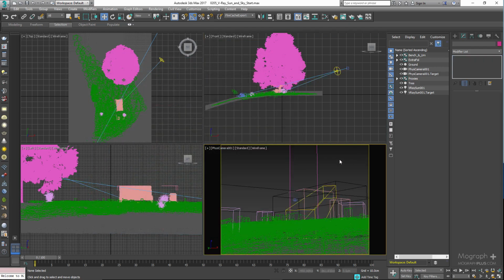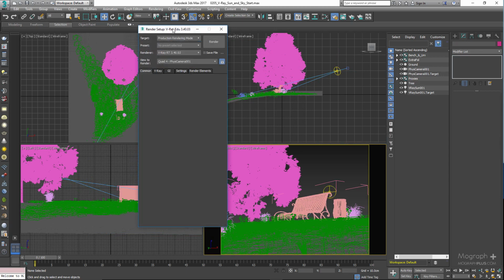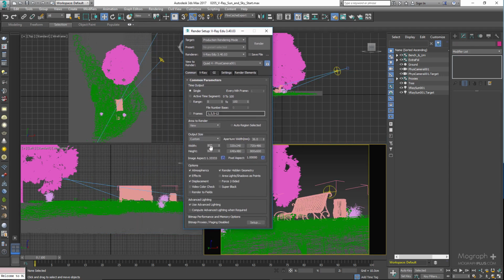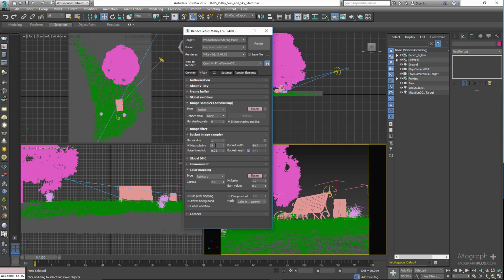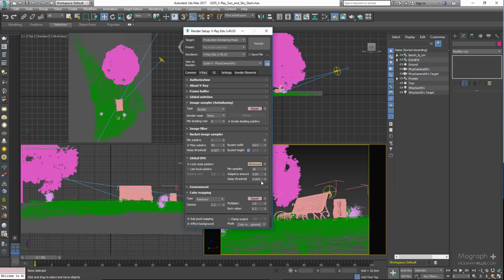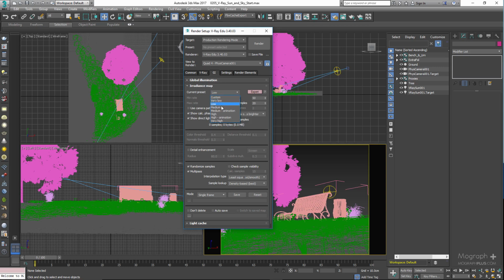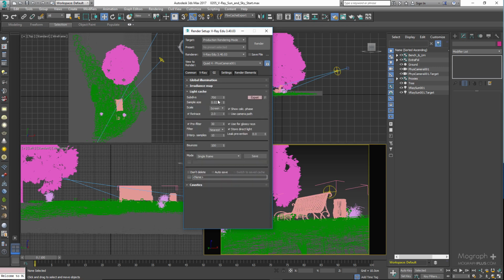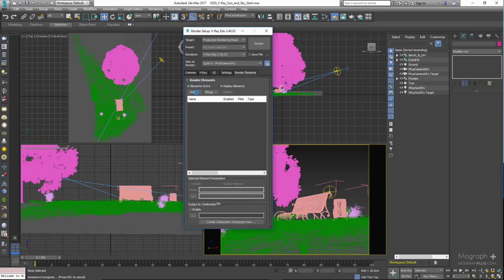So let's stop the active shade here, open up render settings and change the target to production mode. Set the render size to 1600 by 1200 or whatever you want. Change the image sampler to bucket. Let me set the max subdivs to 50 and noise threshold to 0.007. In the GI tab, set the irradiance map to medium and light cache subdivs to 1000. And as always, add V-Ray denoiser and set its preset to mild.